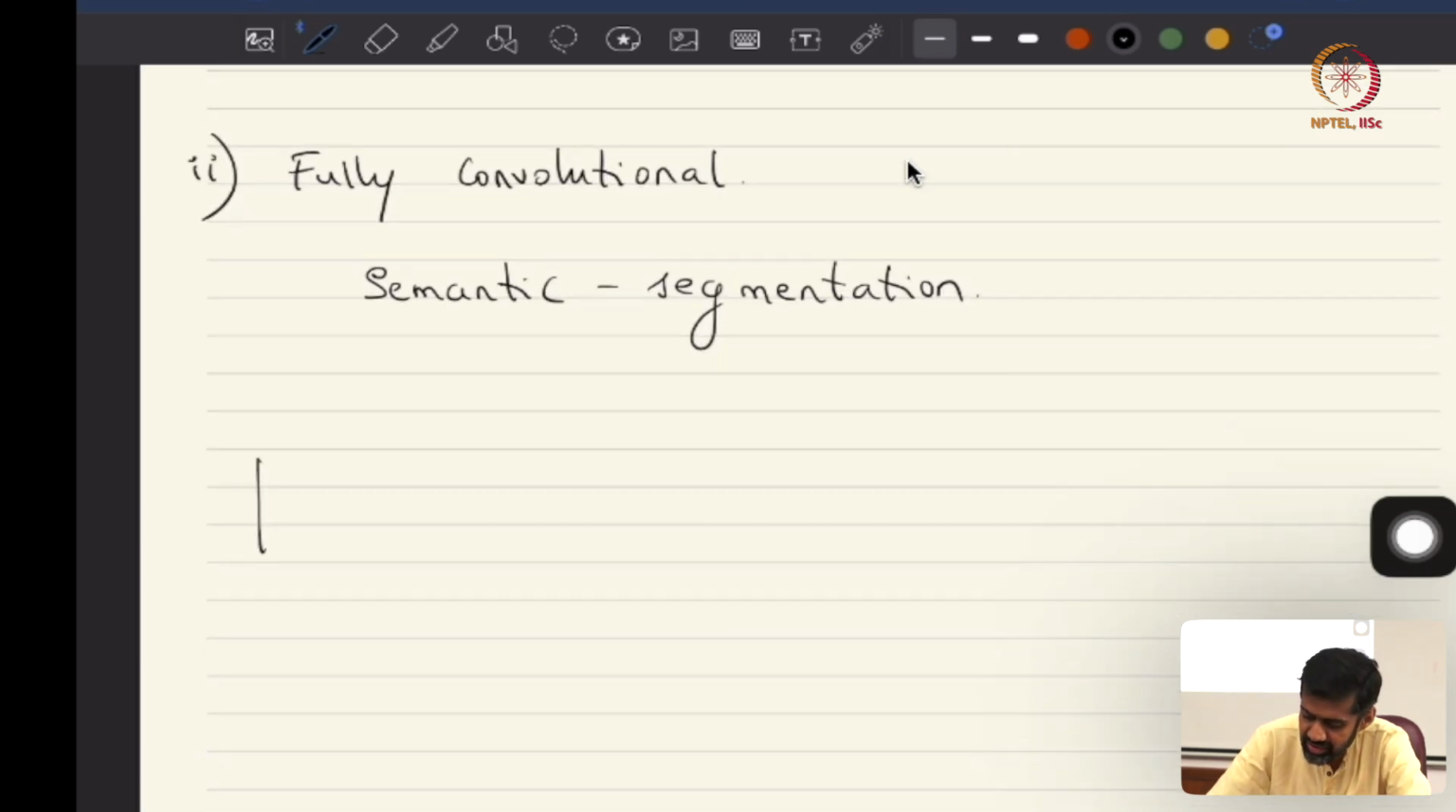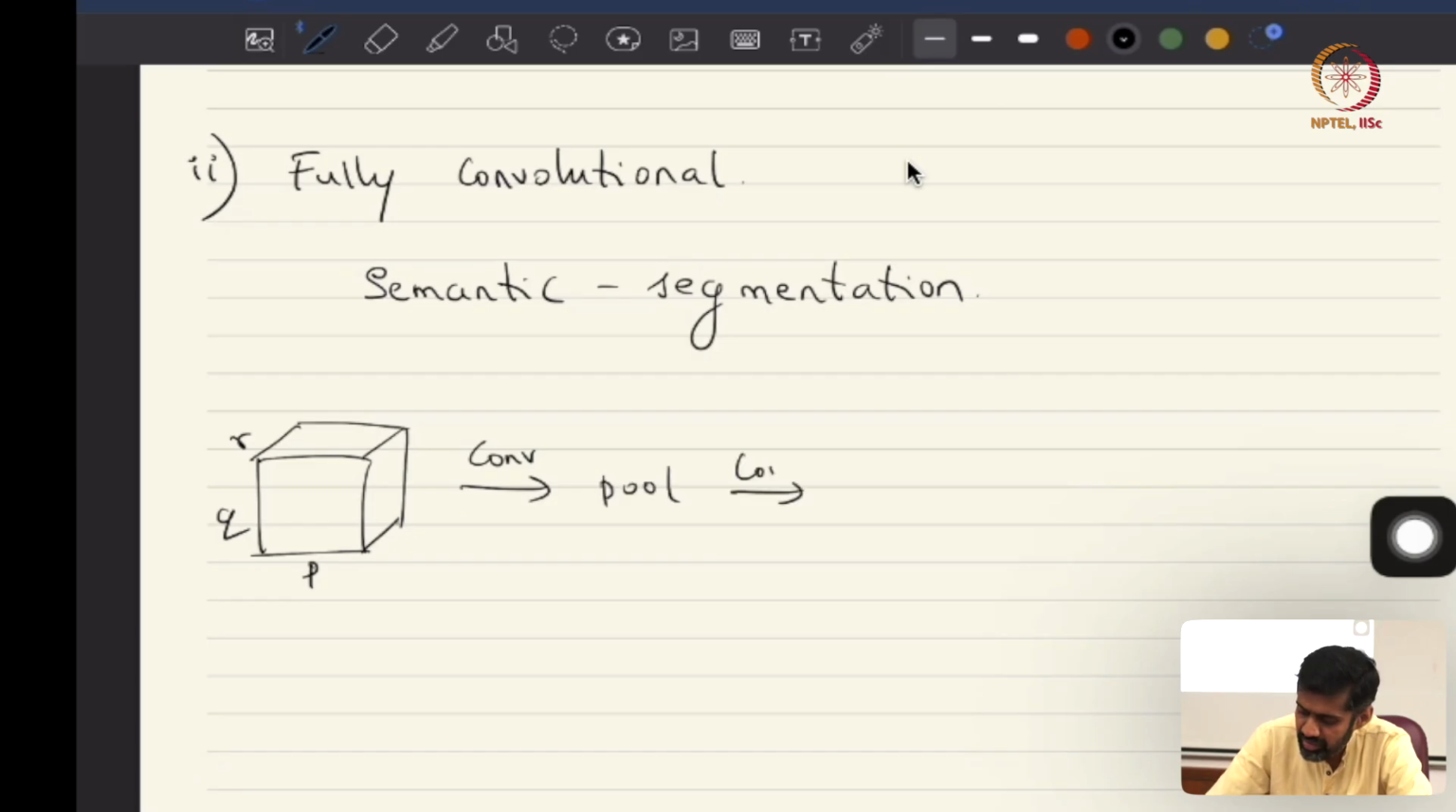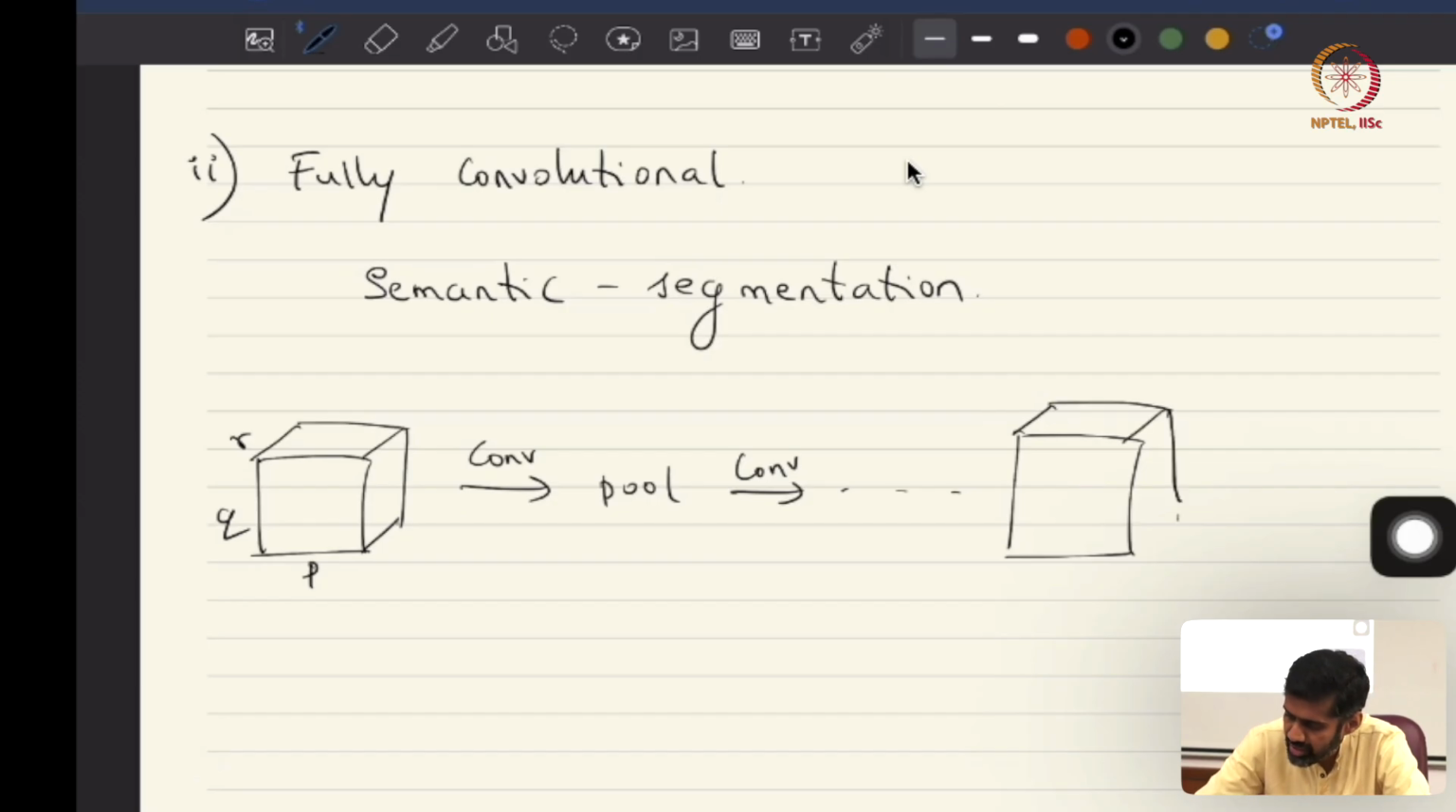Start with a P by Q by R image and then keep doing this conv-pool business. Finally, don't flatten it. So you'll have to ensure that this will be P by Q. Suppose you have, let's say, k object categories. The number of channels here would be k, because every slice corresponds to an absence or a presence of that particular object. This is called the segmentation map.